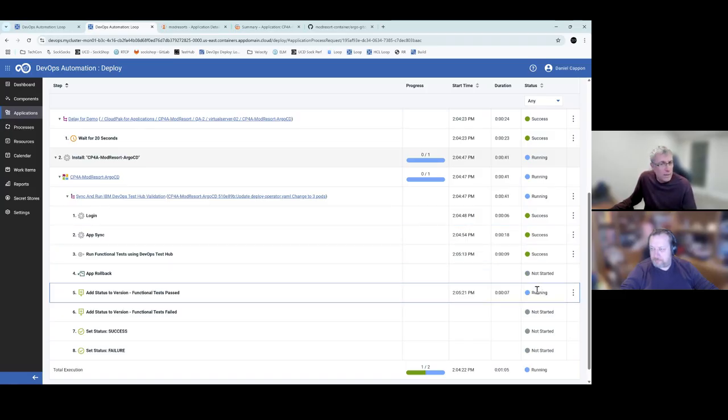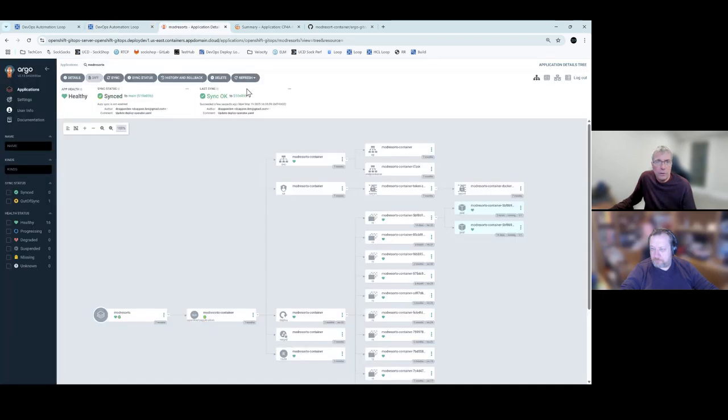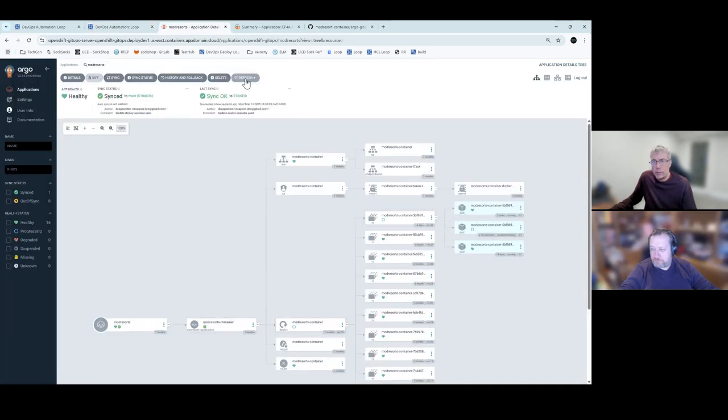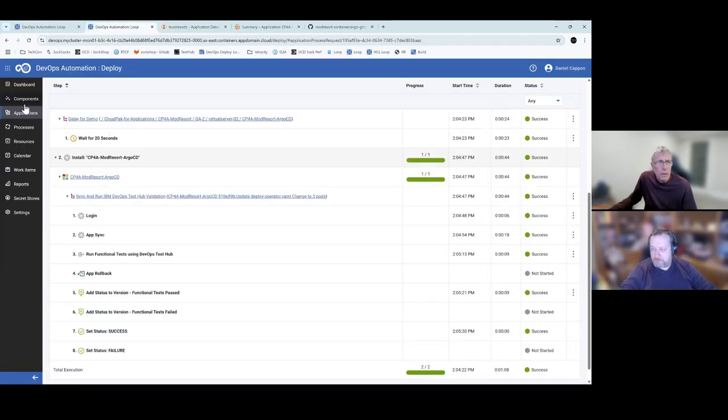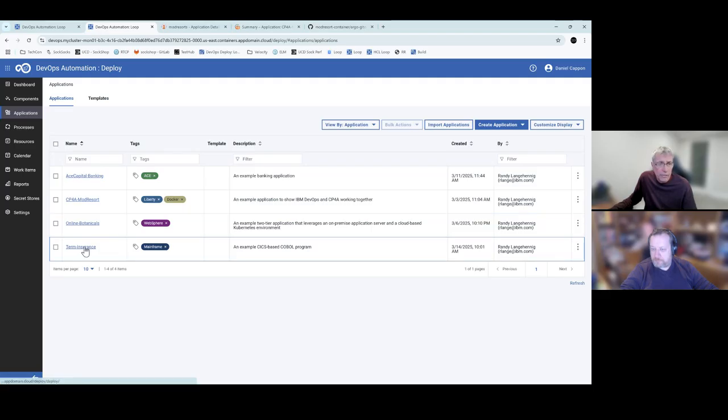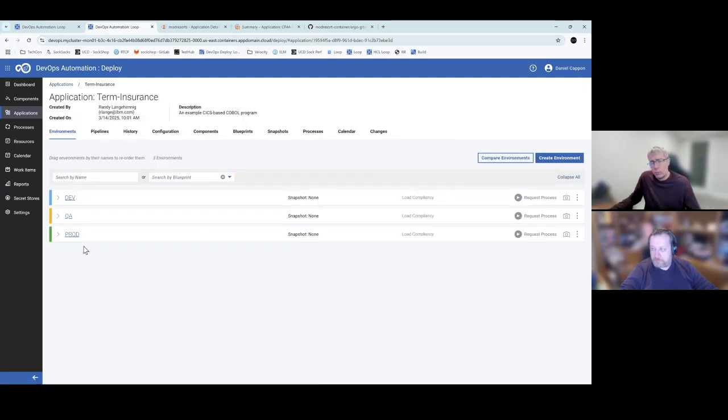We're adding a status to the version. Remember, before we were picking versions based on status. So we've applied a functional test pass status to this. And now I think we should see that we are up to 3 pods running here. So again, lots of different environments we can deploy to. I also have a mainframe deployment here. So deploy works really well with our distributed hardware, with our cloud hardware, as well as mainframe. So again, you can use this across the enterprise for all your deployments.